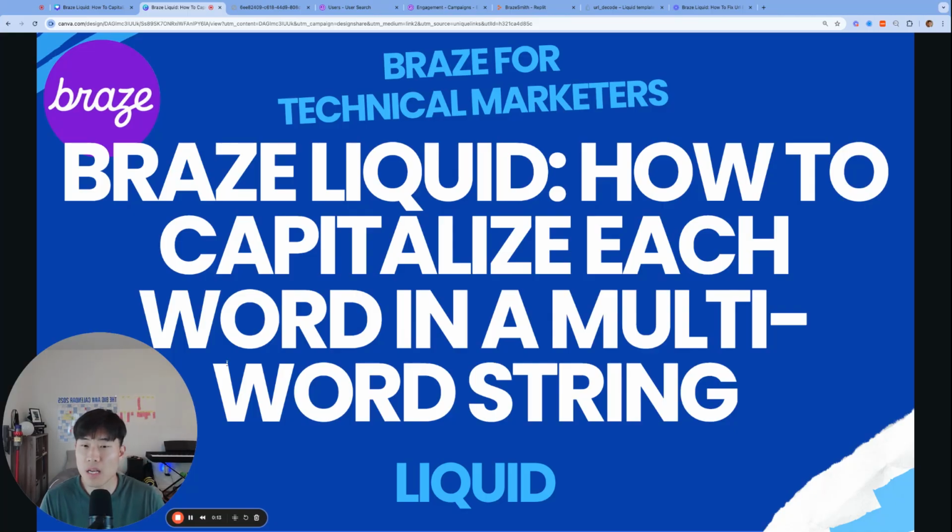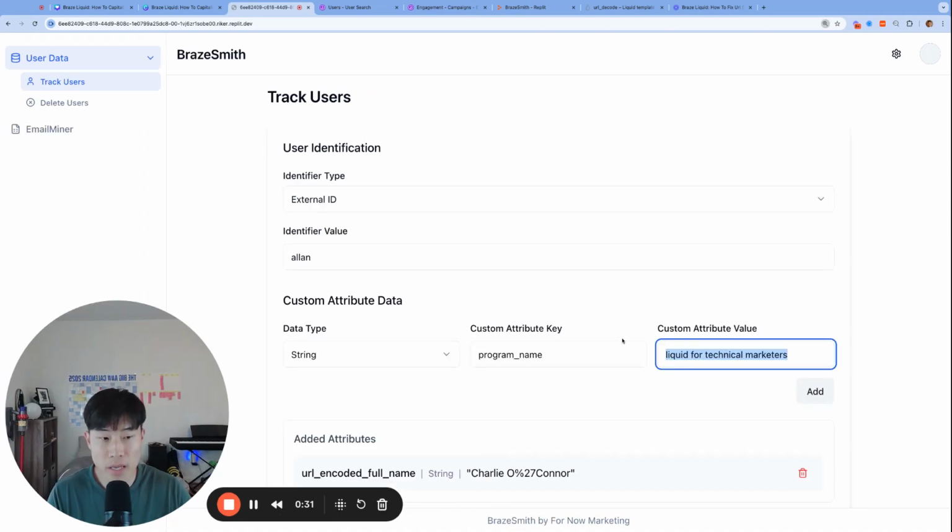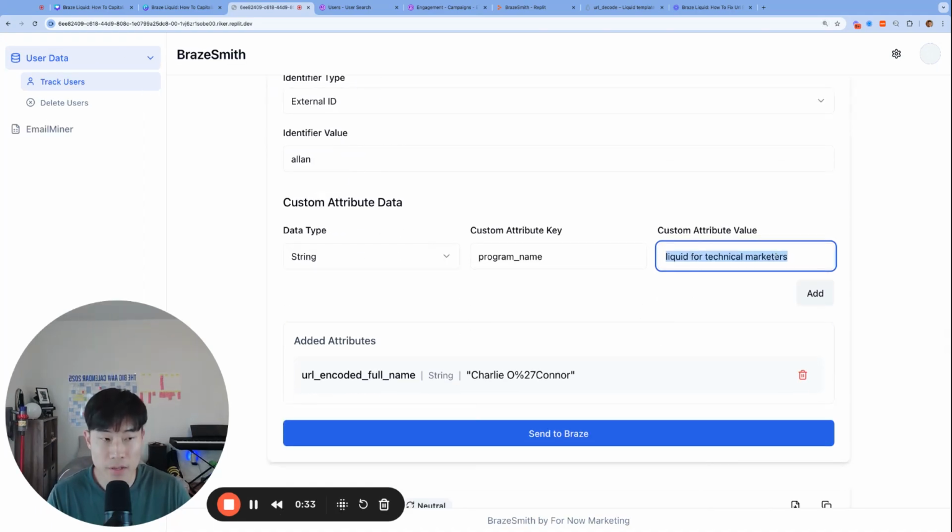Today, let's go over how to capitalize each word in a multi-word string. Sounds like a simple use case, but it's actually a little bit tricky. Let's get started. First, let's use Braysmith to log an example string. We have something called program name, and it's called liquid for technical marketers. When we display it to users, we want to capitalize every word in this multi-word string, but the way it was set up with our engineering team, we're receiving it all in lowercase.